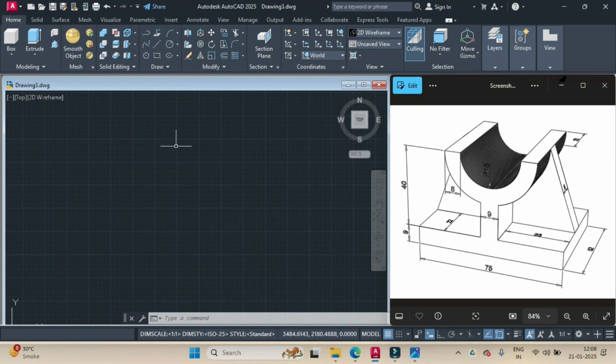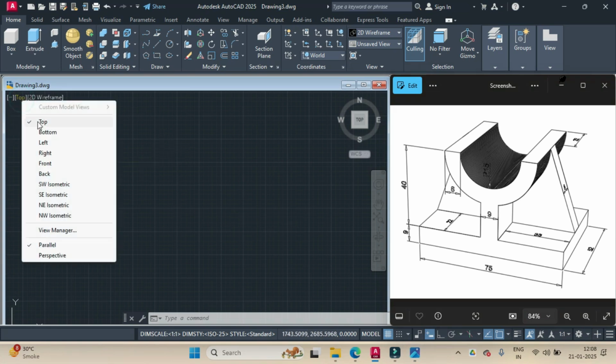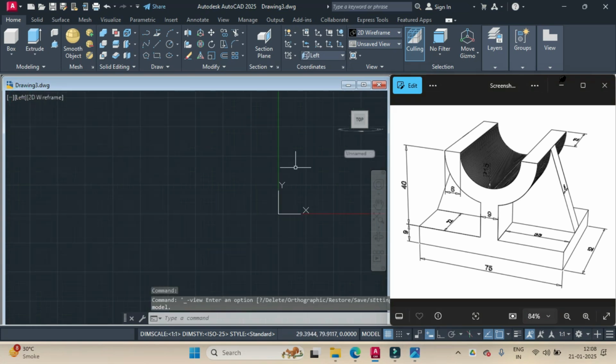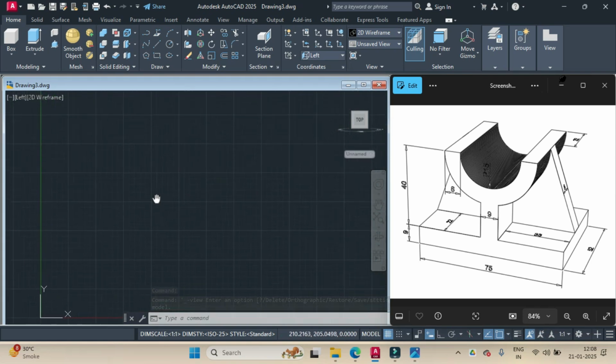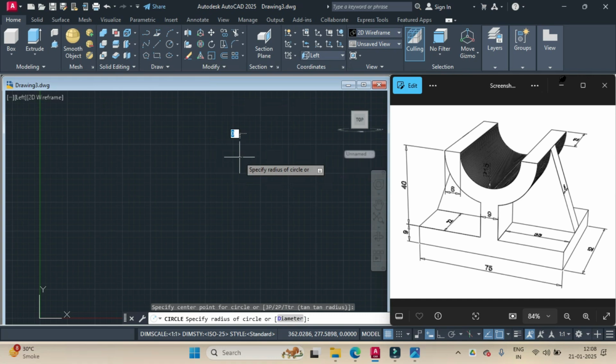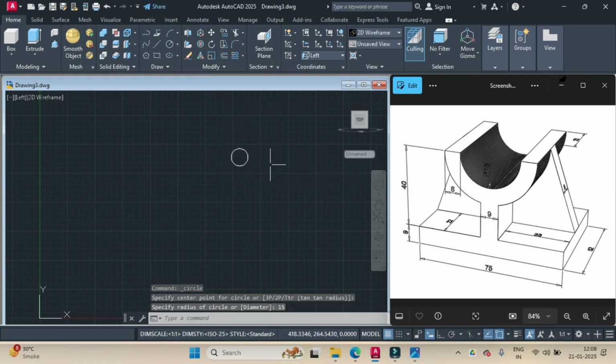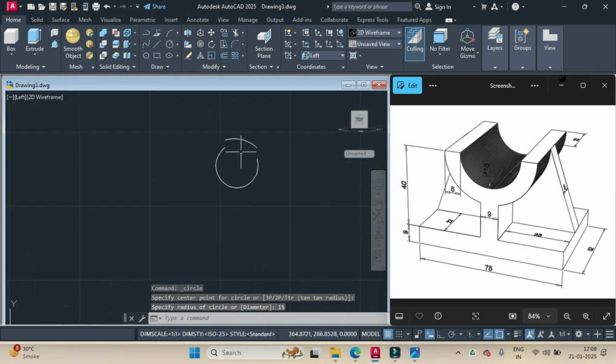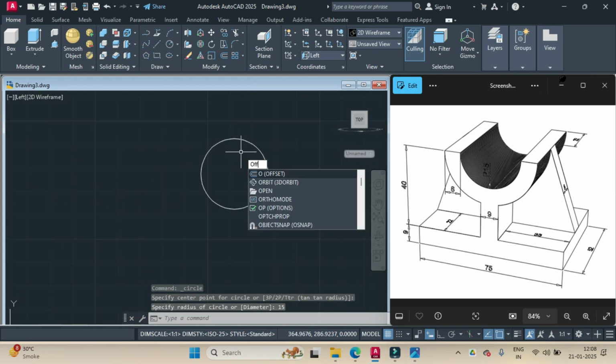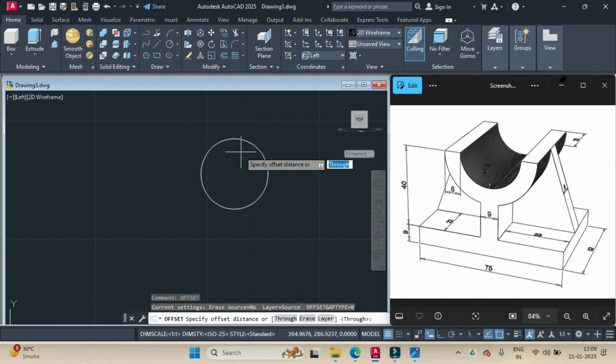So the first thing which we would do is we would change the view to left view. Now we are in the left view. Then the next thing we would do is we would draw a circle with the center radius. This is the center point and the radius is 15, and we'll press enter. Then we will offset this circle. So we type offset and offset this circle to a distance of 8 units.